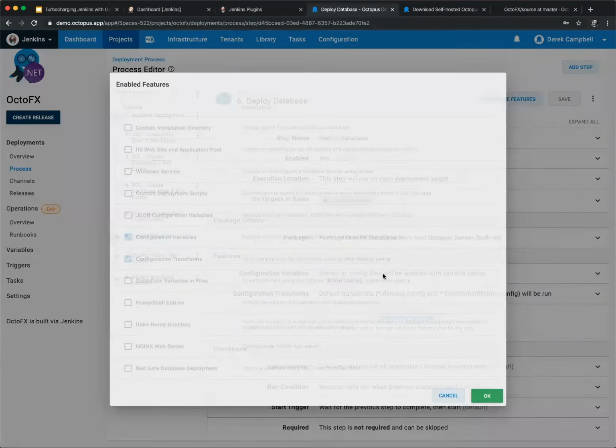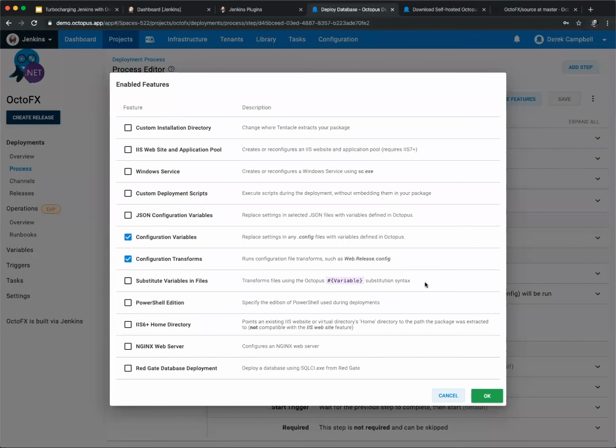This is where you can configure features. Like I was saying, for instance, if you want to substitute variables in files, which we will have done on the other steps, you can enable this, or you can do configuration variables, custom installation directories, and so forth.